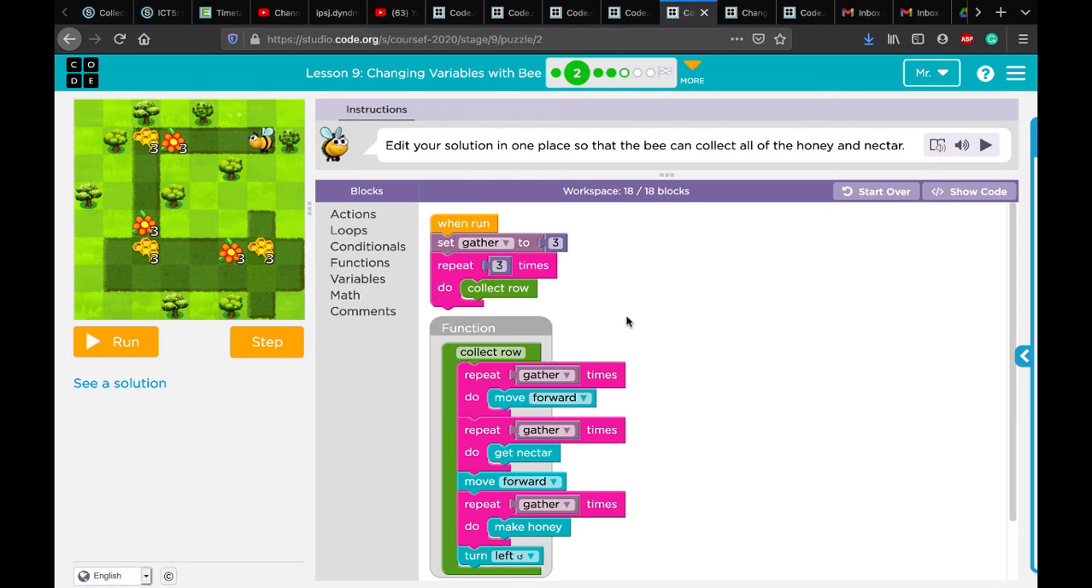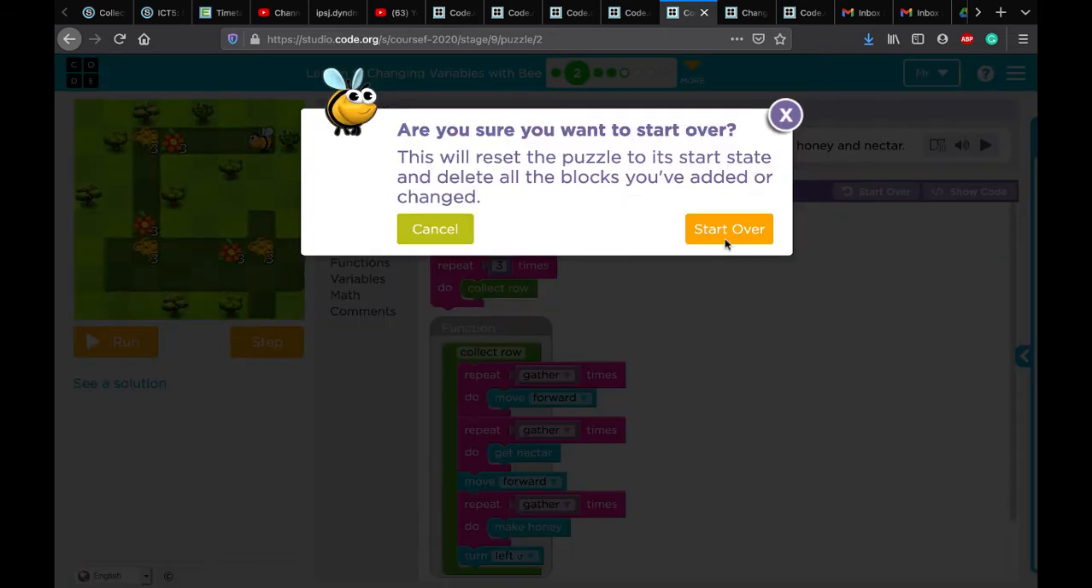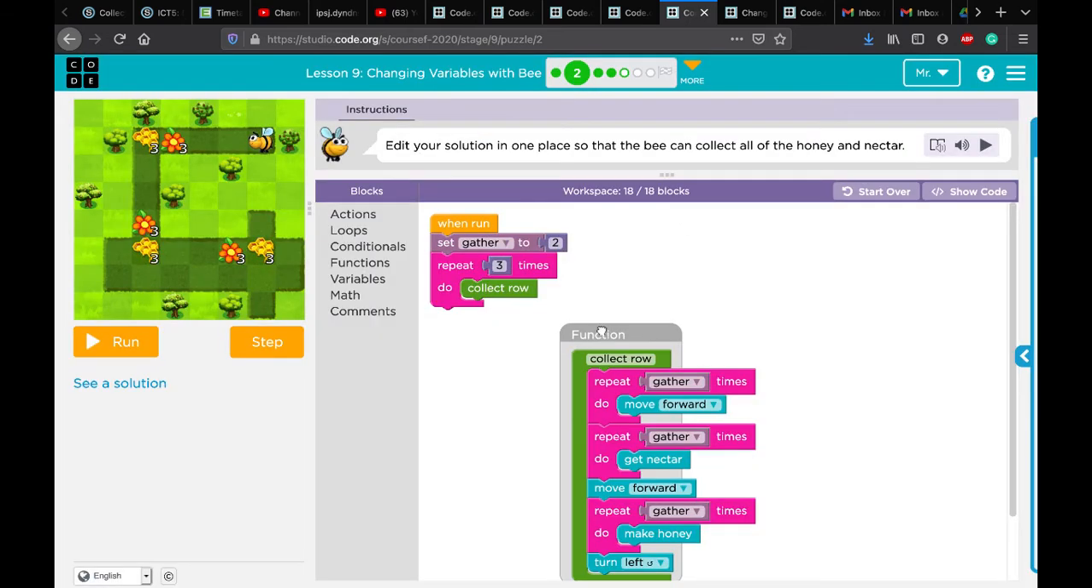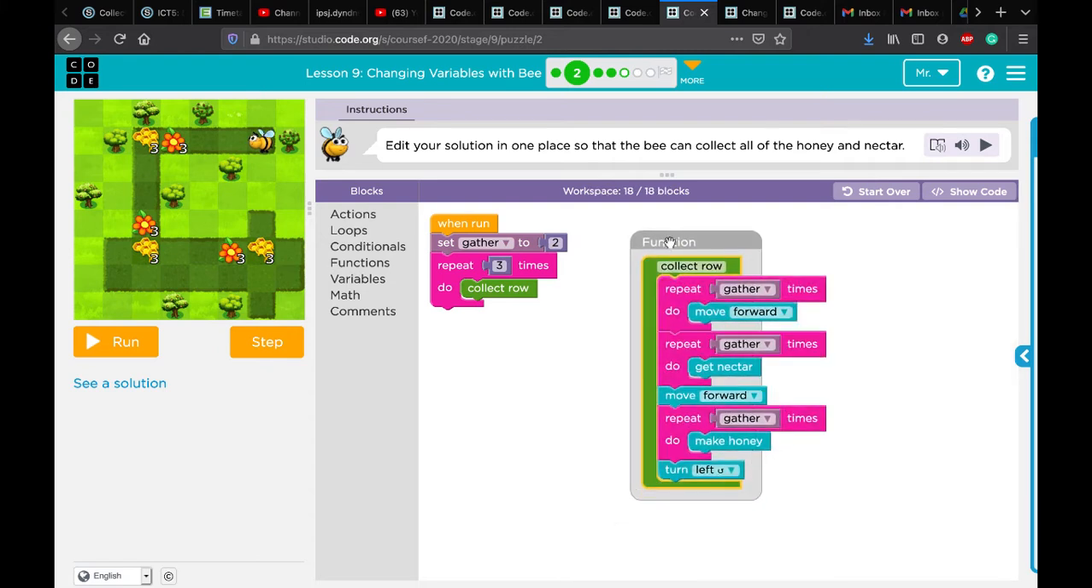Okay guys, in puzzle number 2, let me start over to remove whatever I added here. Edit your solution in one place so that the bee can collect all the honey and nectar. Okay? We need to edit. Gather here, right? How many times are you going to collect the nectar and honey, guys? Set gather to 2, right? Let's try. Run.